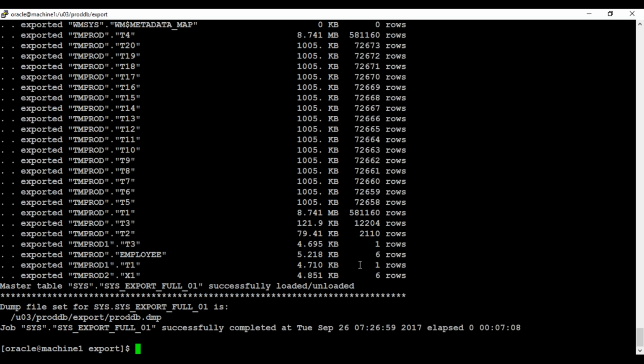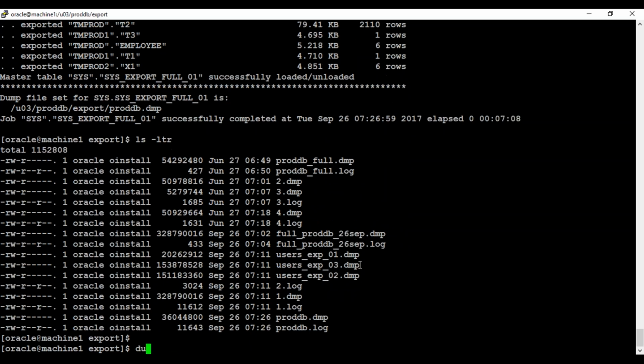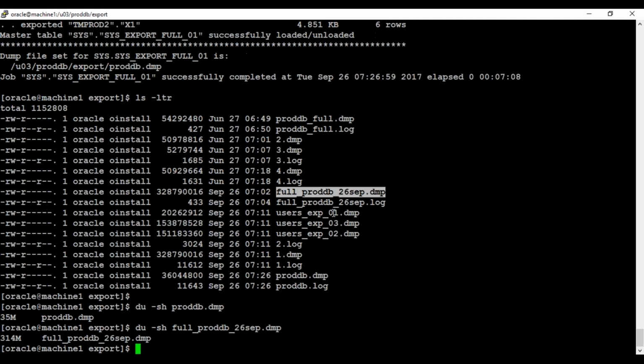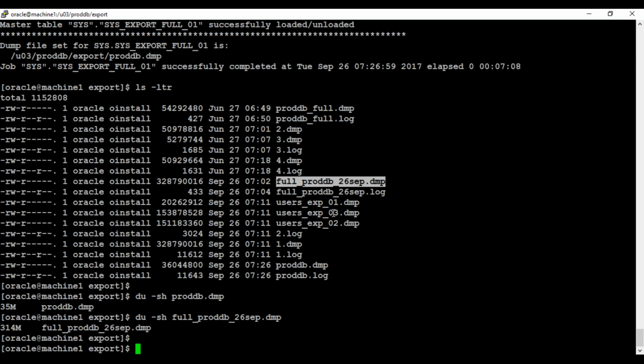Okay, so with compression, the dump file export has been completed. So let us go and see the size now. So now you can see the difference. Earlier, without compression, the dump file size is 314 MB, and with compression, now you can see it is just 35 MB, which means it was compressed almost 10 times.